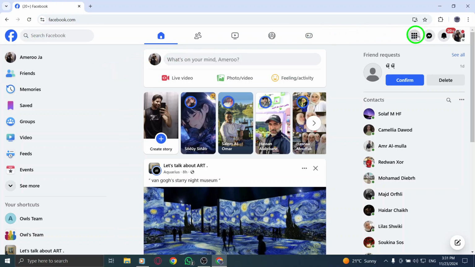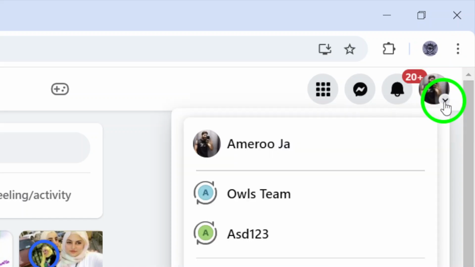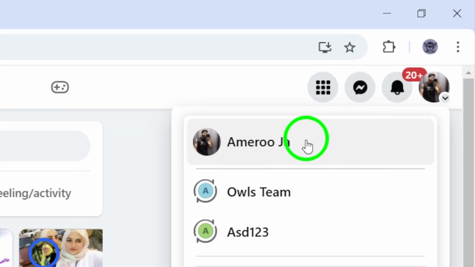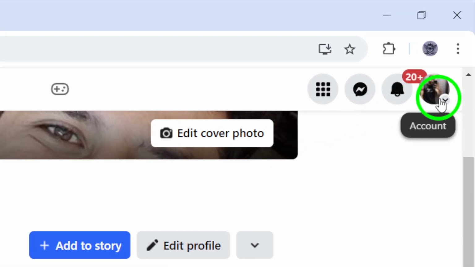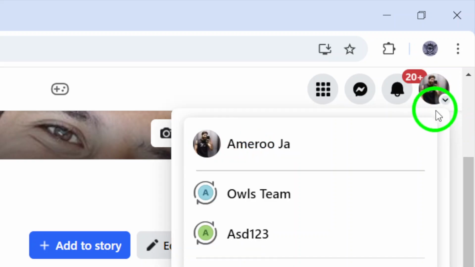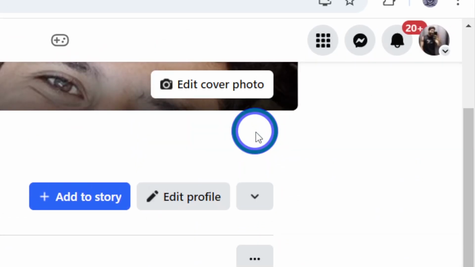Next, click on your profile photo in the top right corner of the page. This will open a drop-down menu. From here, click on your name to go directly to your profile. Once you're on your profile page, it's time to access your account settings. Click on the small downward arrow in the top right corner of the screen. A menu will pop up, and you should select Settings and Privacy, and then click on Settings.